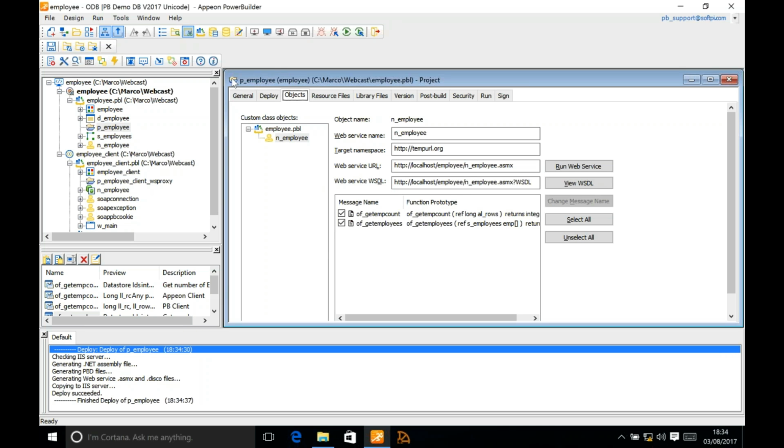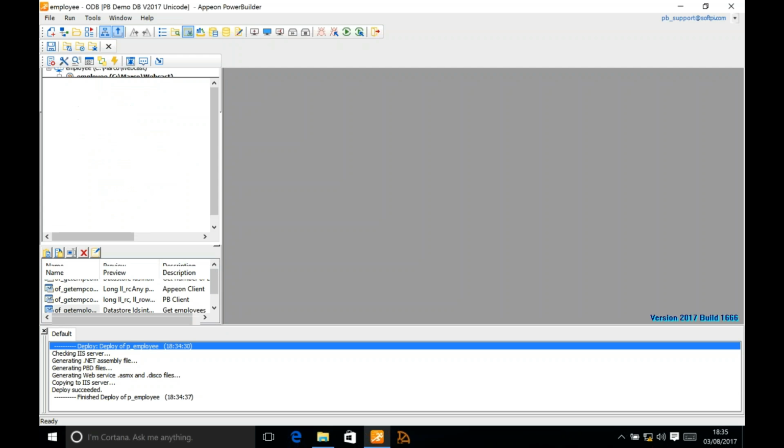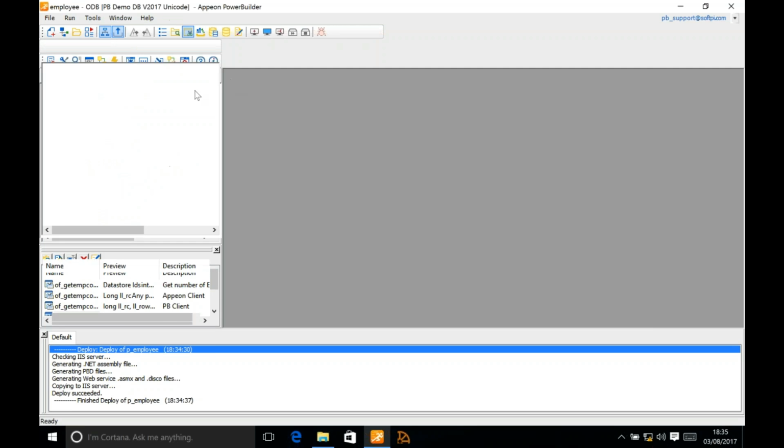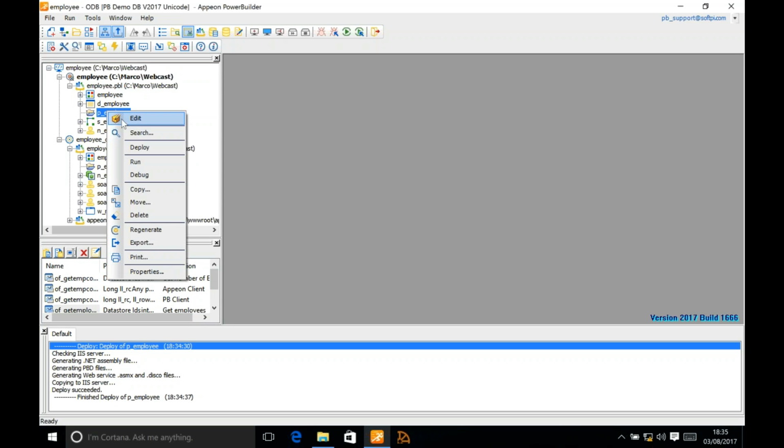We can test the function, but in this case, I don't want to use the proxy object. I want to show you the other approach. I want to show now the second possibility for consuming a web service. That is the web service data window. So let me copy once again the WSDL, because of course we always need it. Remember if I deploy it.